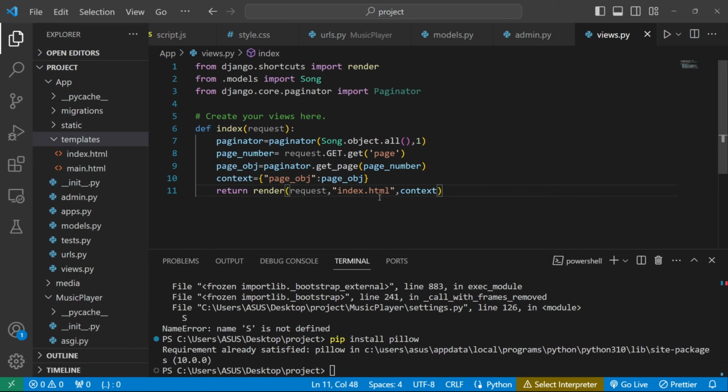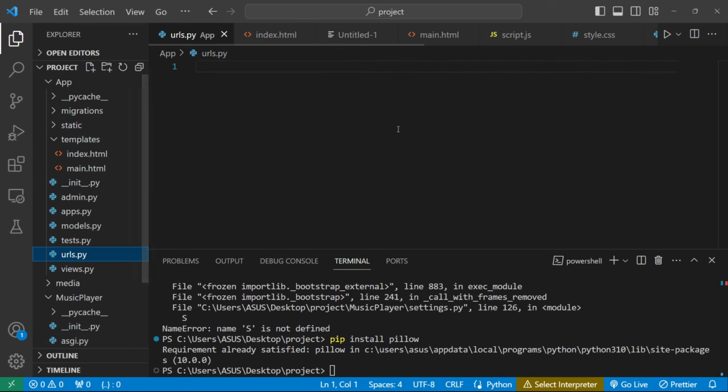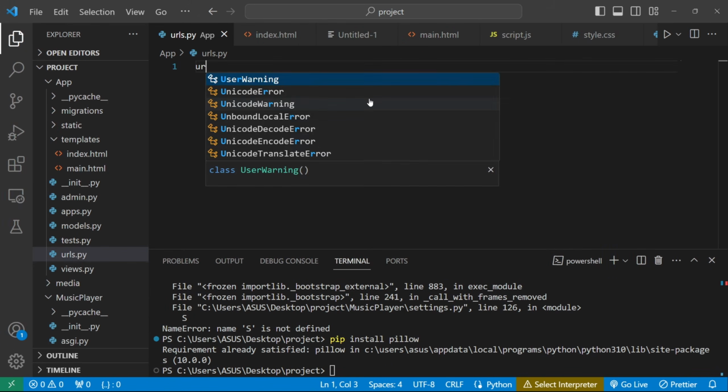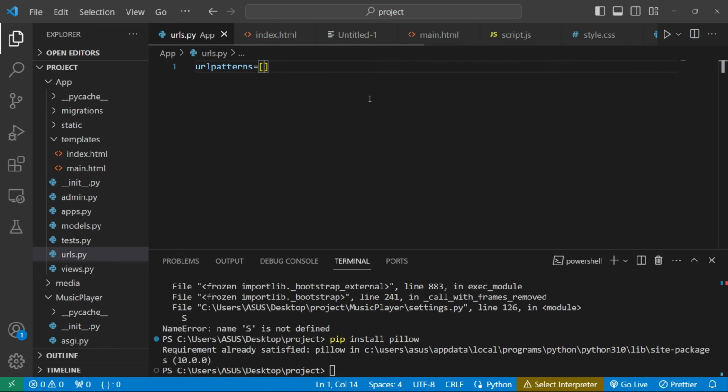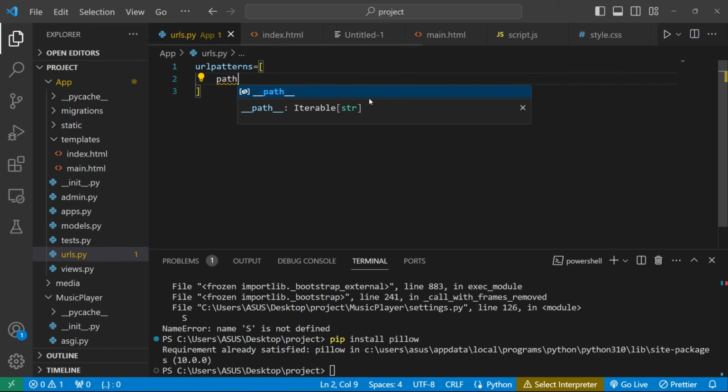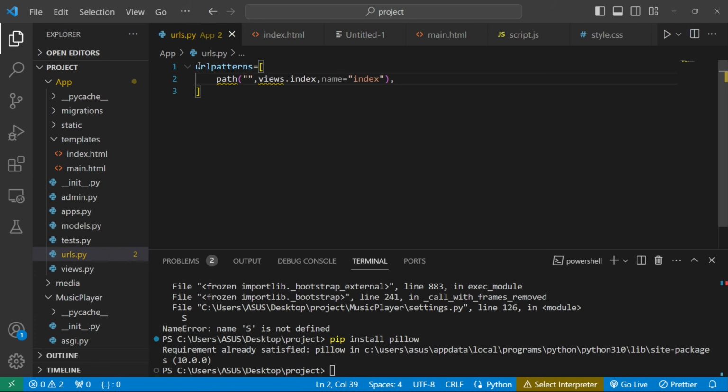Okay, as we wrote our views function with the name of index, we are going to write in the URLs of the app. So first of all, we are going to use the urlpatterns, and here we are going to add the path, whatever we have created in our views. So let's say we have created views.index, the name of the function, and let's give the name to it as index. Okay, now we have to import a lot of files for our URL patterns.